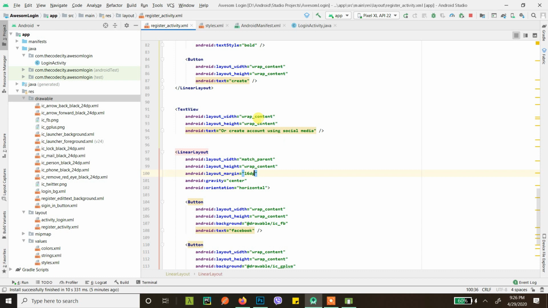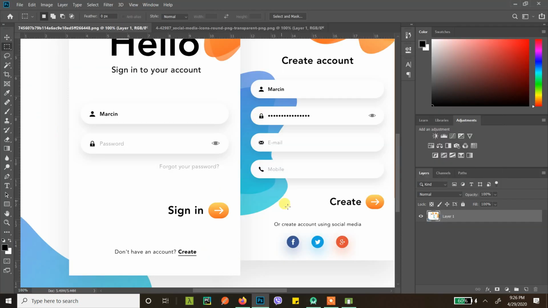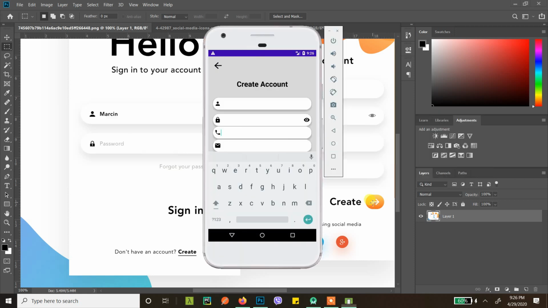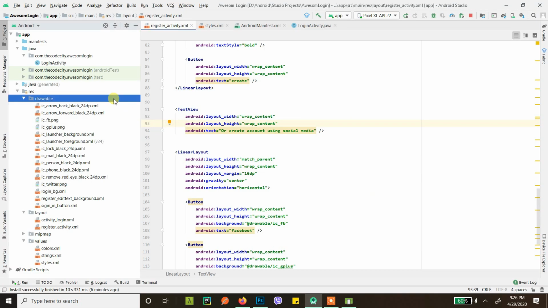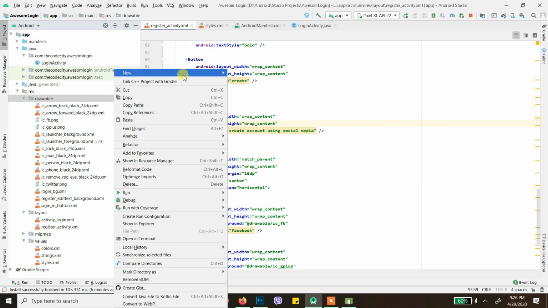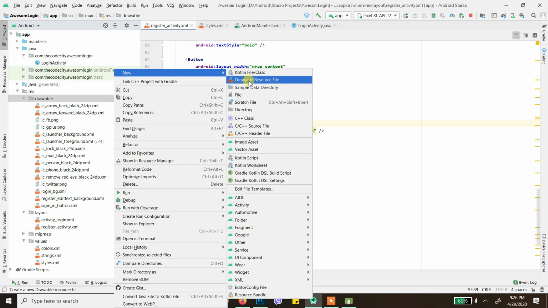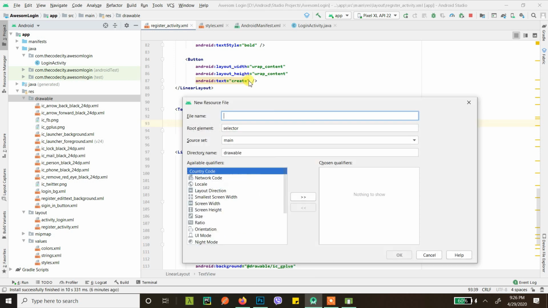And we have, okay, these three are done. Now we need to make this button. Almost everything else is done. As you can check here, we need to make this button, right? So this button is a background of orange with an arrow. So let's create a drawable resource file. Let's call it register button.